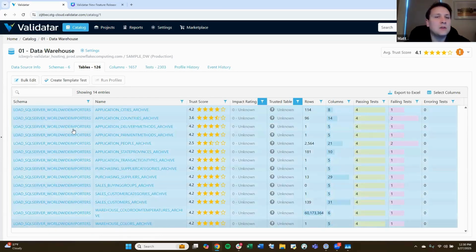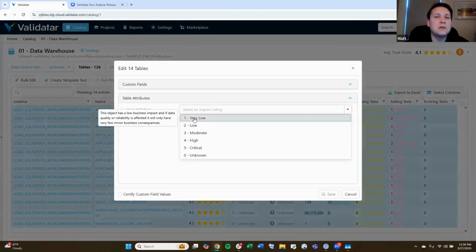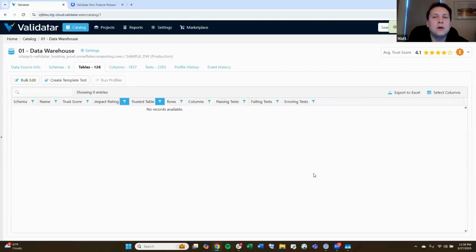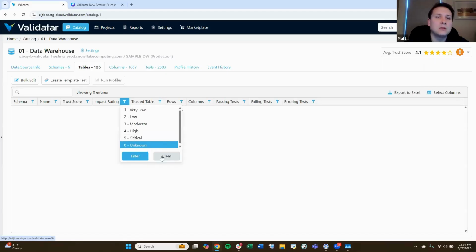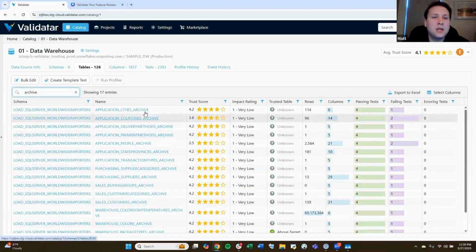And then I can do a bulk activity like taking them, editing them, and saying I actually do want that impact rating to be very low instead of unknown. By setting that to very low, they're going to disappear from here because they're no longer unknown impact ratings, but I can find them again. We just type in archive. And again, that search is going across a bunch of these. And now we'll see that they're still set to unknown whether they're trusted or not.